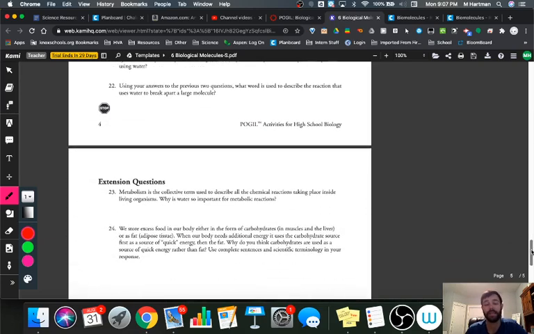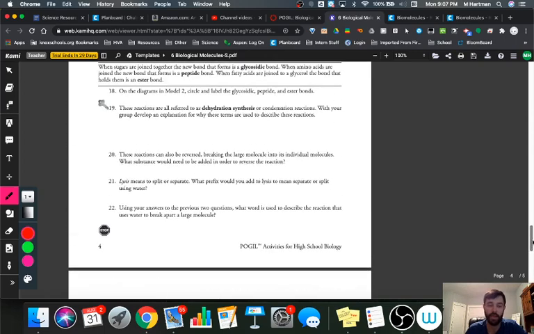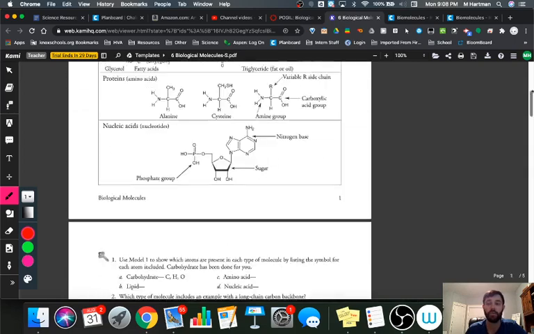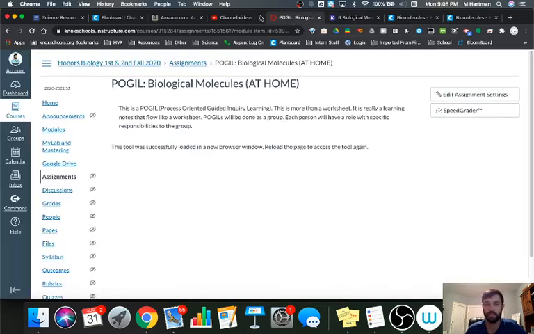I didn't want to separate the document, but you do not have to do the extension questions. So here at 23, 24, and so forth, do not do those. For your grade, you only have to do through 22; that's where you need to stop. Once you're done, you'll come up here, I don't have it as teacher version, and you'll hit submit. And then you are done at that point. So that is your assignment.